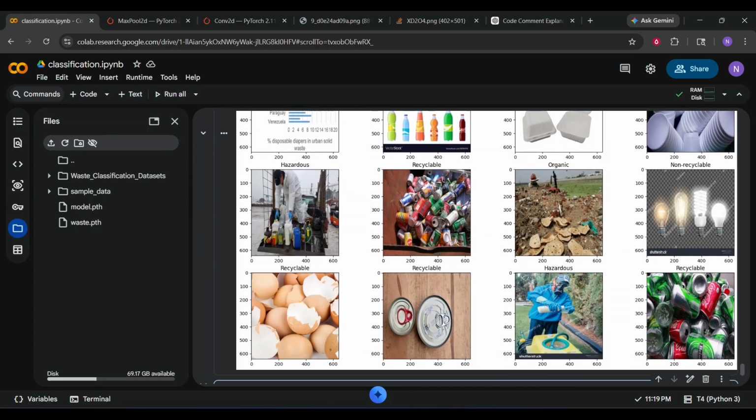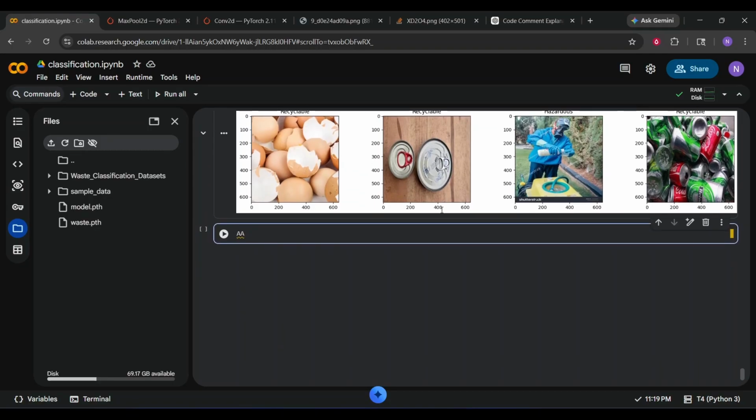Okay, so I hope you understand better how you can create a CNN model from scratch.